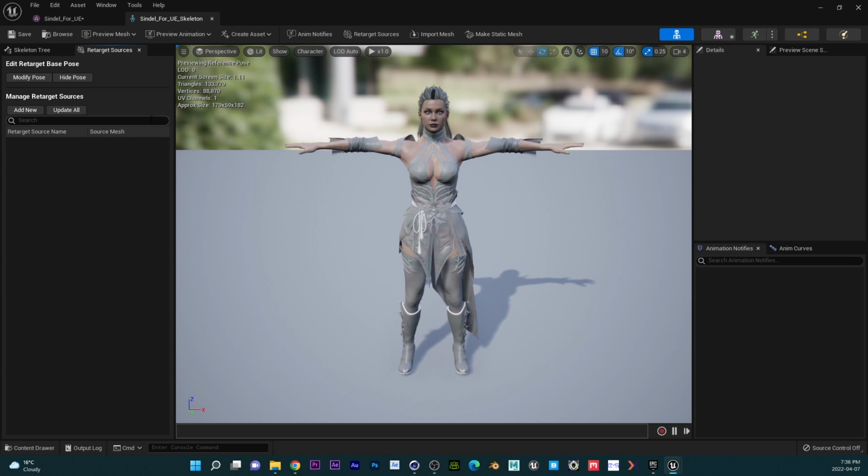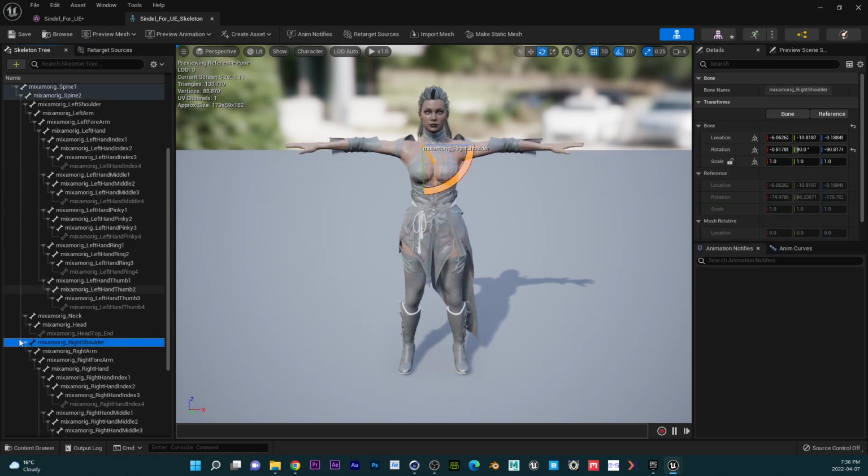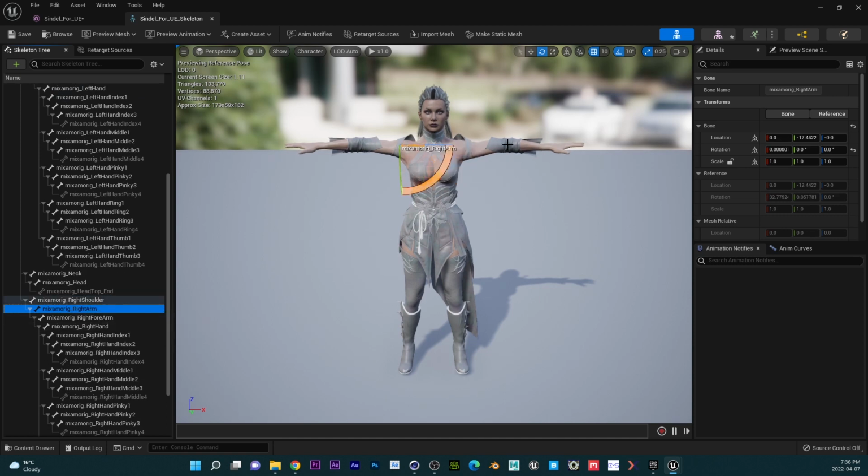If you guys have not done this, you should do it. Basically, you just want to zero out the right shoulder and change that to 90 degrees, and zero out the right arm. Pretty much something you've seen in Unreal Engine 4, same thing. So now I've set that to the T-pose.